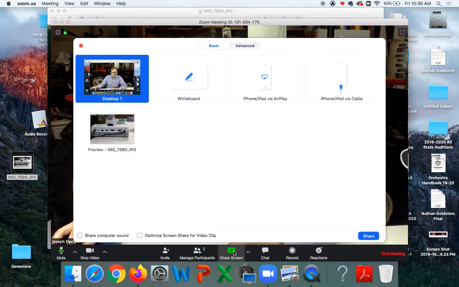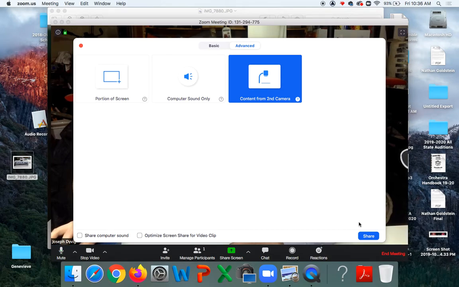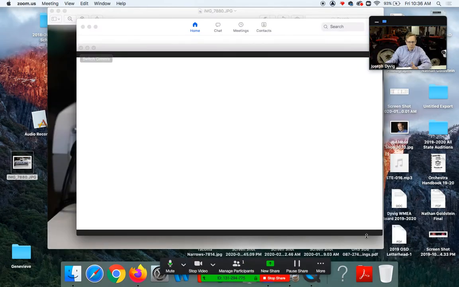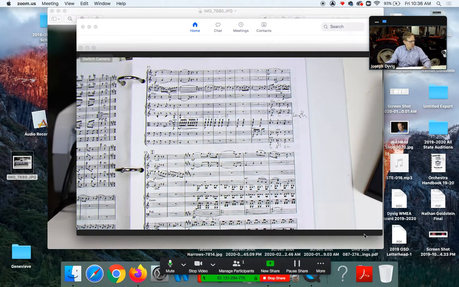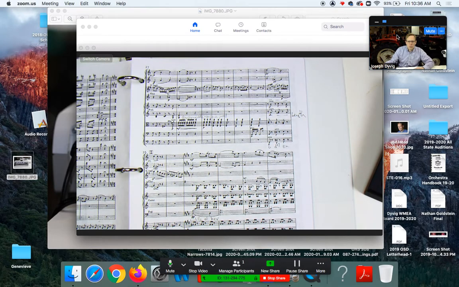If I go to share screen, you see these are the different windows I have open, and there's that whiteboard that you've seen. But if you go to advanced, you can do content from a second camera. So you click on that, click on share, and now the meeting I'm in, which is all by myself, they're seeing the full screen of the document camera while also having that chat window up in the upper corner, however you have that configured.